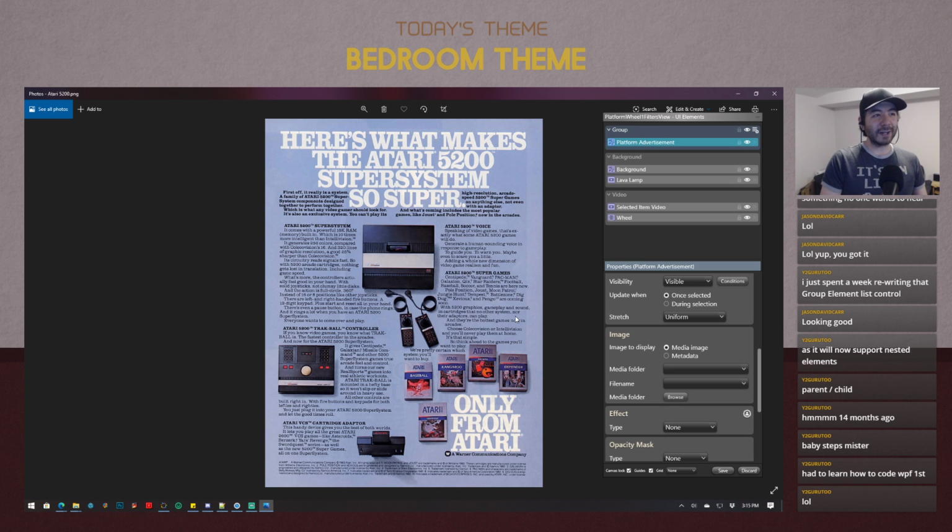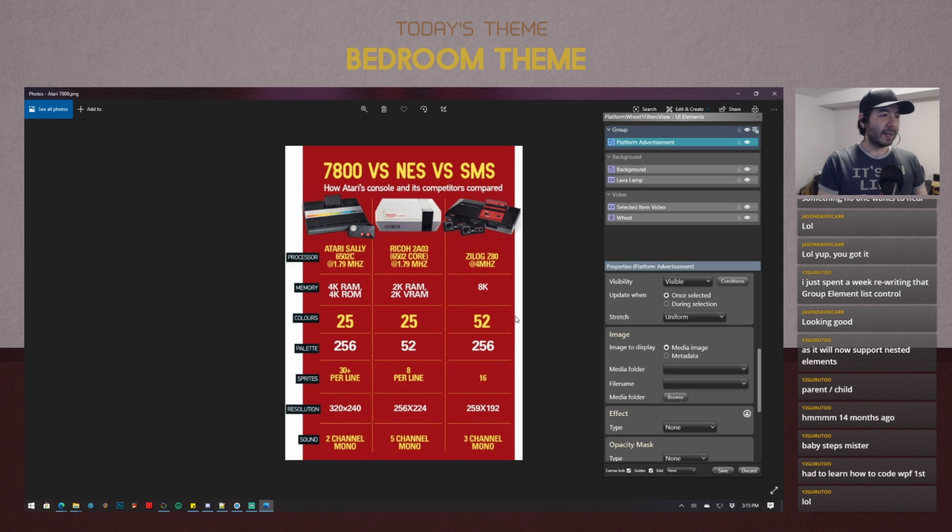Here's what makes the Atari 5200 Super System so super. God, they have to tell me. Look at all that text. That's a lot of telling us why it was so super. Oh, there's a chart. Let's see, a nice table. 7800 versus the NES versus this Sega Master System. Wow, look at that. It's got more RAM and more ROM.